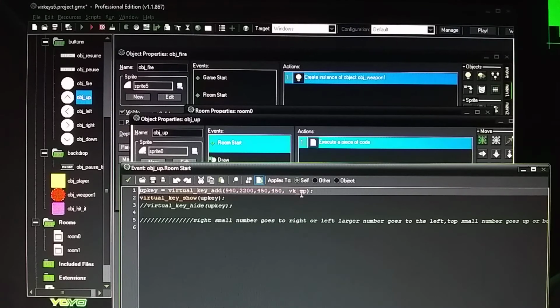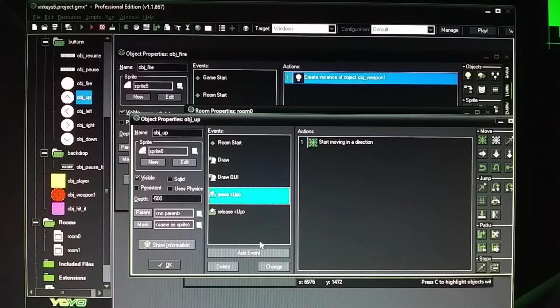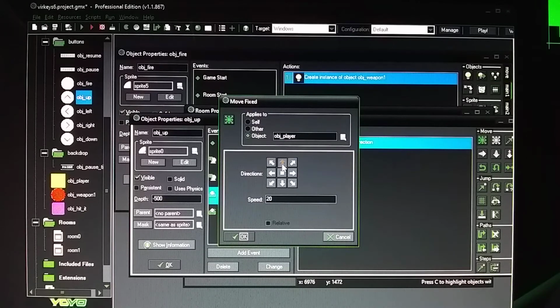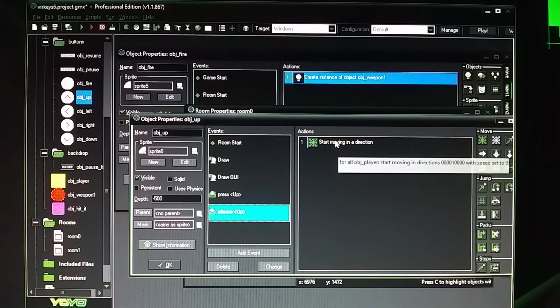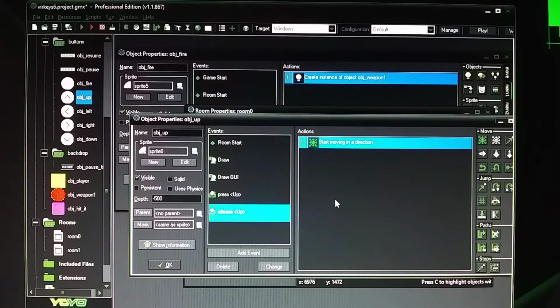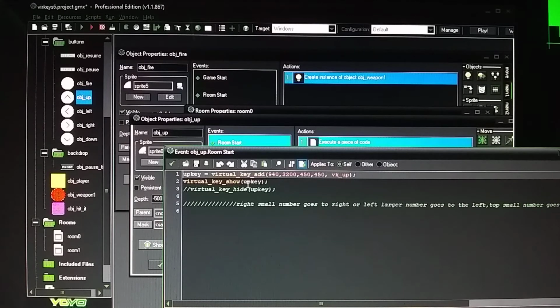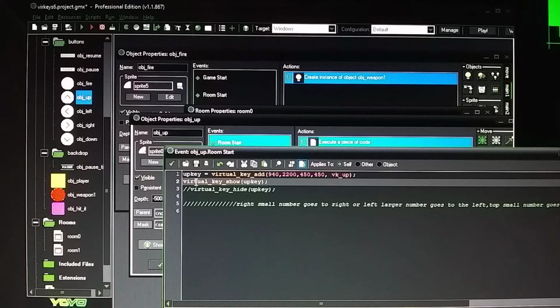I set it to V key up on your keyboard. Make sure it matches the same here. When you press down on the keyboard, the player's going to go up. Set the object player, and then arrow up, and then 20 speeds, and go up 20 speeds. And when he releases the button, he's going to stop. Object player is going to stop. Speed 0.